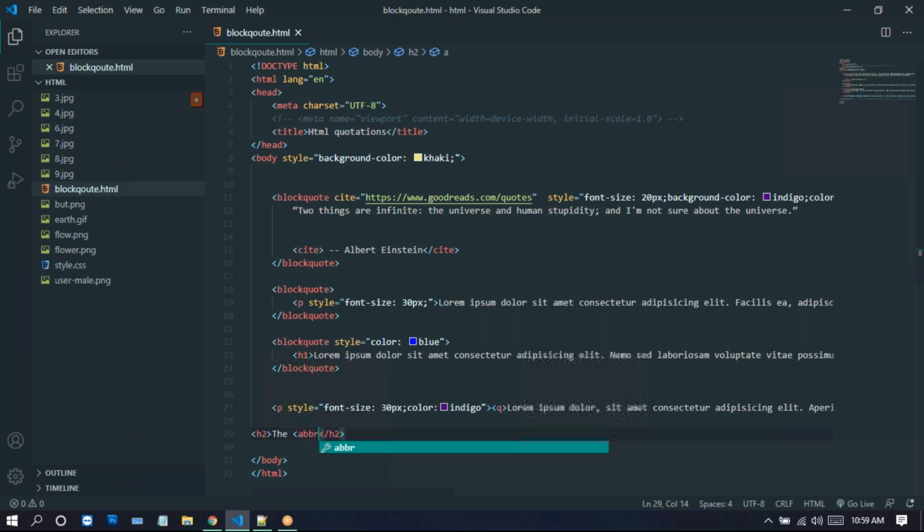So I'm taking the ABBR. The ABBR I'm just writing W3C. This W3C stands for, we just write the title tag. Inside of title, we can write World Wide Web Consortium.